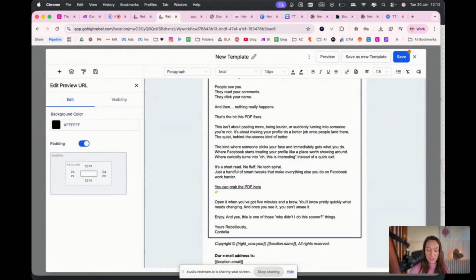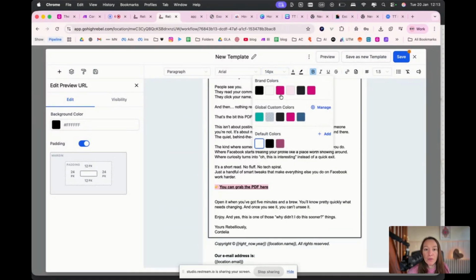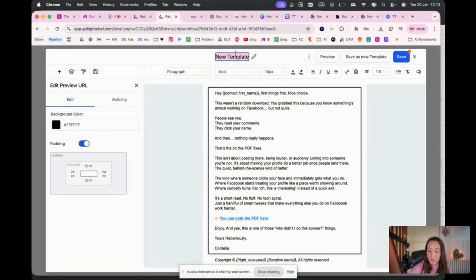You don't need to actually go into the settings of adding a link. You can just paste a link on top of text and then it will automatically be a hyperlink. I'm going to make that blue. There we go. So this email is called PDF delivery.